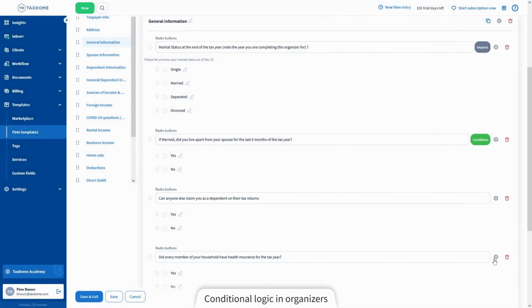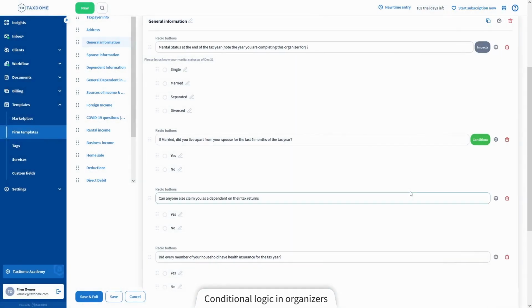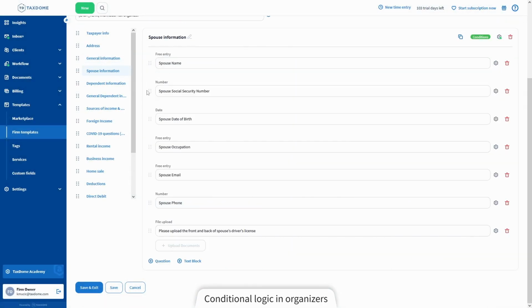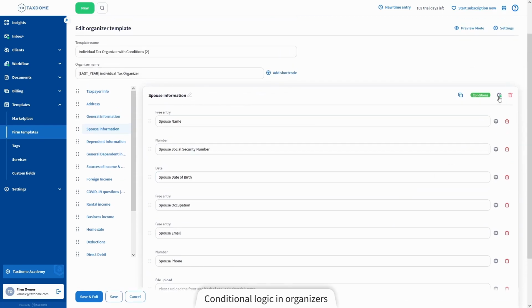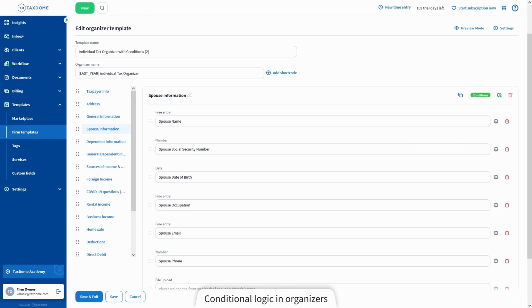So if there are several questions which would be triggered to appear based on the same answer, it would be more time efficient for you to make a new section with all those questions and then enable conditions for that entire section instead of individually for each one of the questions.